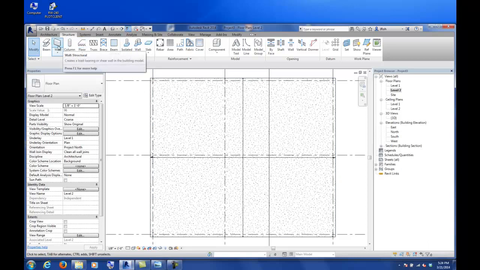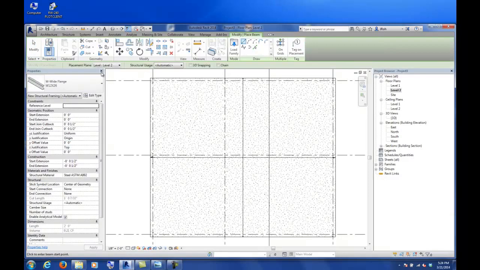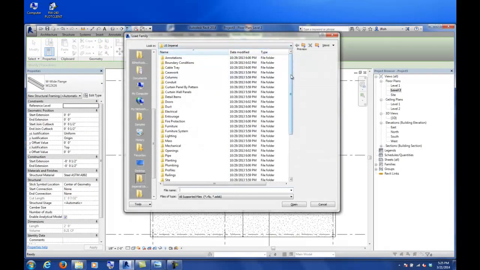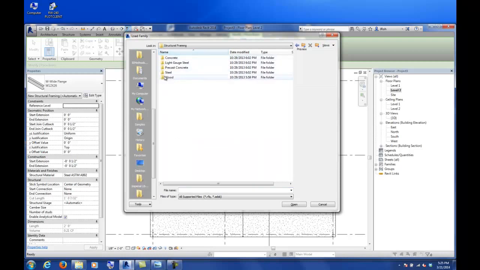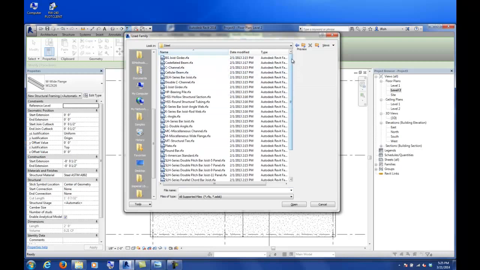Beams work exactly the same way as columns. They're just obviously horizontal, or they could be slanted or whatever. But I can go ahead and click on beam, and again I only have a couple options here, or actually one, and then I can do my load family. I can go to structural framing, and again you've got all your different materials. Again, I'm going to choose steel and all these different shapes.